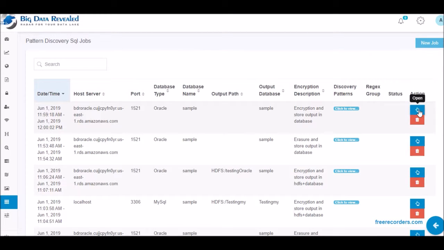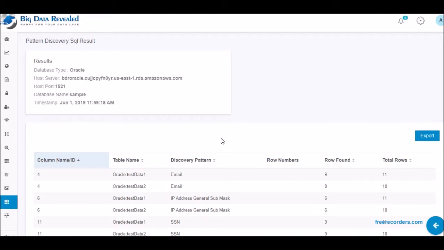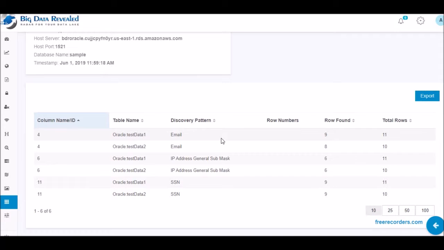Now let's look at one of the most important attributes of BigDataRevealed, its metadata catalogs. Here we are viewing what is stored in the Oracle database about all previous BigDataRevealed jobs. Here we can see down to the column and even row or rows what information was encrypted and by what pattern requested it was encrypted by.